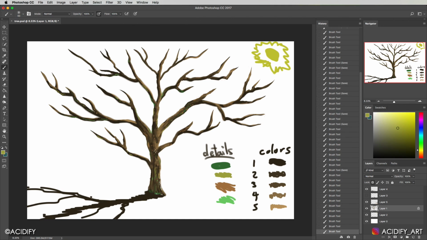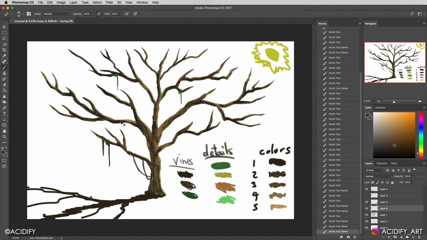In this tutorial, I've decided to use more green on the bottom because it's near the ground and there's a lot more grass down there. This is optional, but you can also add vines to make your tree look more eerie, I guess. But yeah, feel free to add vines, whatever works for you.